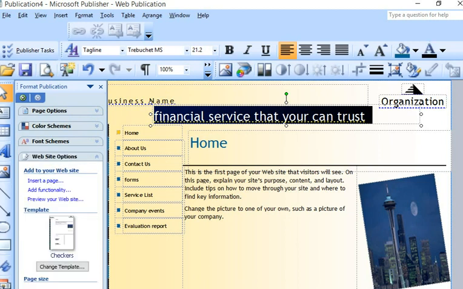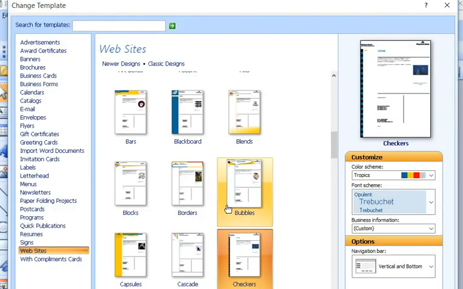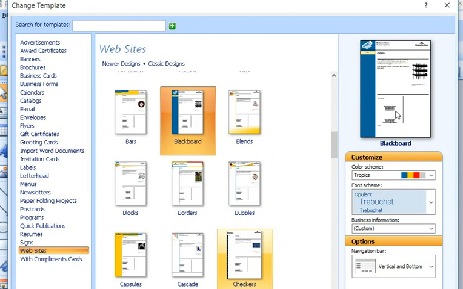We can continue to website options. Under website options, you can insert a page, add functionality, and preview your website. We have all those. You can change the template. We have this template, but we can still come here and change to another new template, and our site will automatically change. So now here we are looking at the different tools that can make sense of what we are trying to do in web development under Microsoft Publisher.